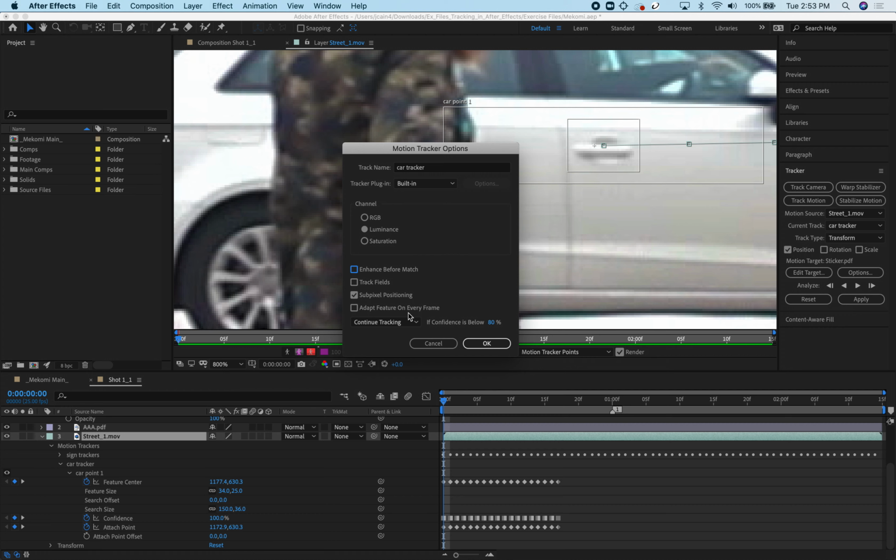And adapt feature on every frame. This is, for example, when the feature slightly moves, like if it slightly changes shape or something like that, it's going to look for that frame by frame. It's going to analyze to see if that feature has changed shape and what part of that feature it could change. So you can tell this is a lot of judgments that After Effects is doing. So this actually is an advanced feature here.